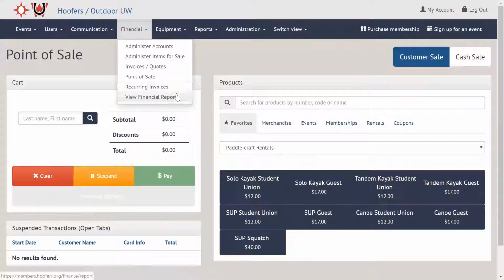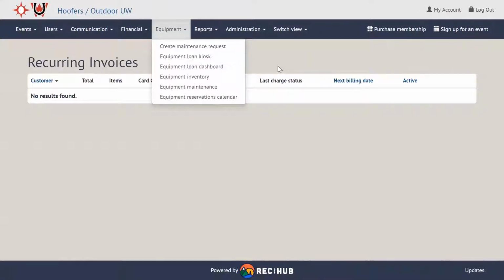Now, additionally, you're able to view financial reports and then recurring invoices. Now, in the Equipments tab, this is where we're going to be referencing any of the rental items that are available or anything that can be taken out by a member. So, example, those kayaks and the canoes we were just looking at, the sailboats, anything like that.